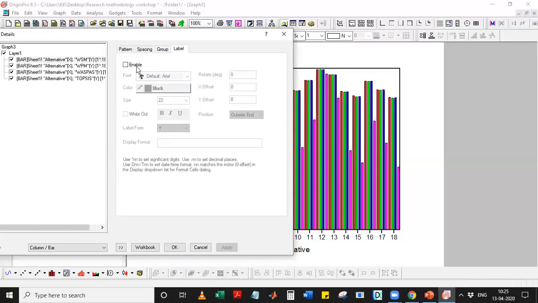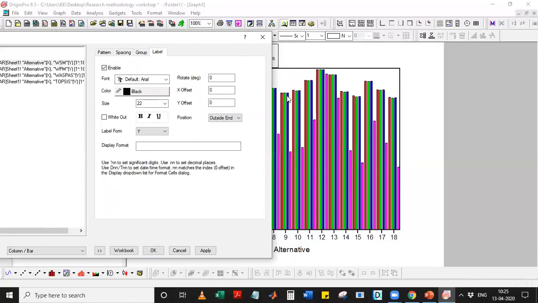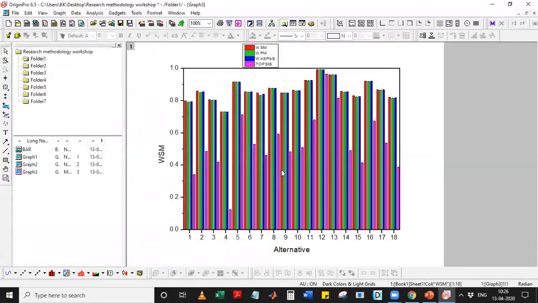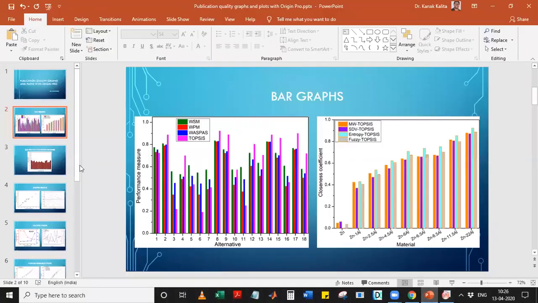And suppose we want the values also on each of these graphs, we can just enable this and we can click OK, and then the values of each of the graphs will also be displayed here. For this diagram it will look too clumsy, let us switch it off. And this is how we draw a bar graph. This is the basic form of graph that we will use. Now let us go back to our PPT and see the next type of graph.